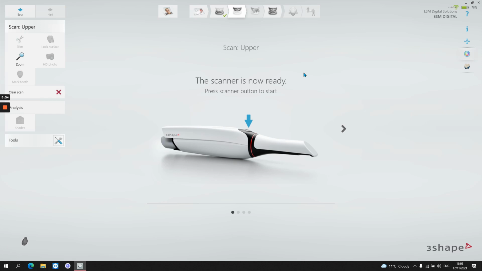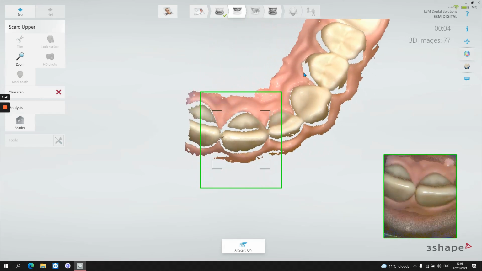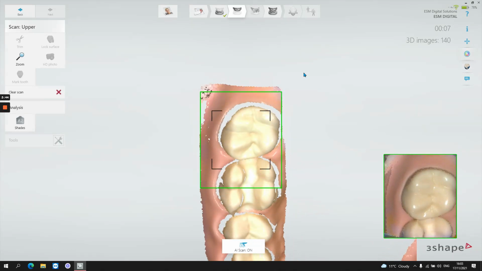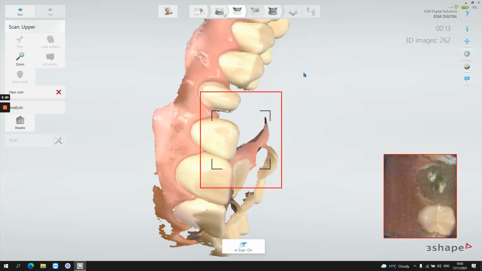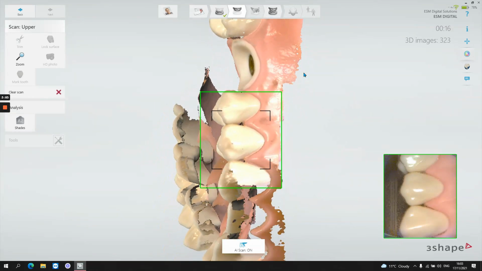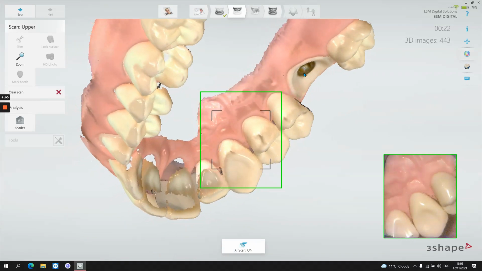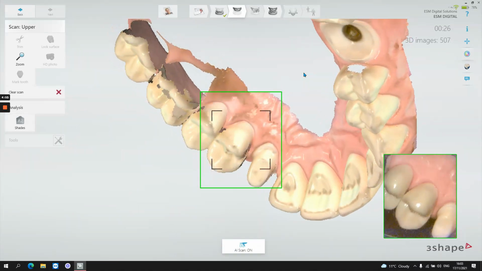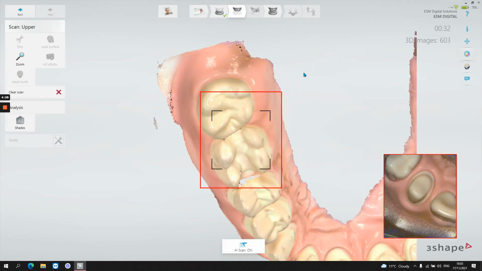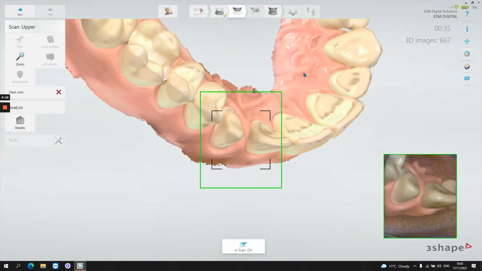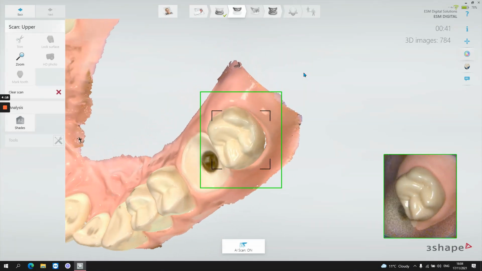This first scan is called the emergence profile scan. So we've removed the healing abutment. Again, scan the occlusal surface. This time we'll roll over buccal. And then we'll do the palatal surface in full. Roll around, capture some missing details there. And back to the implant position. Make sure we capture the proximal surface.